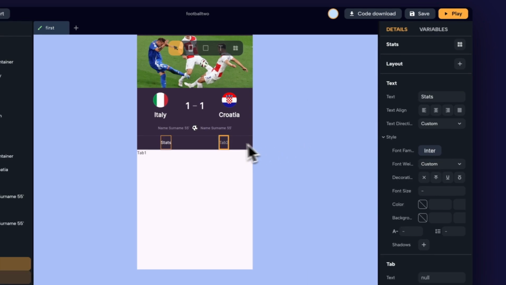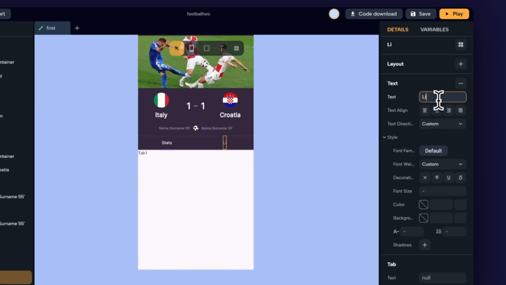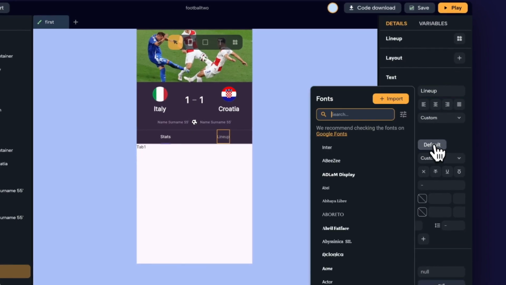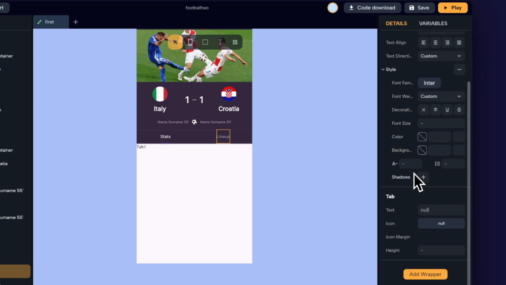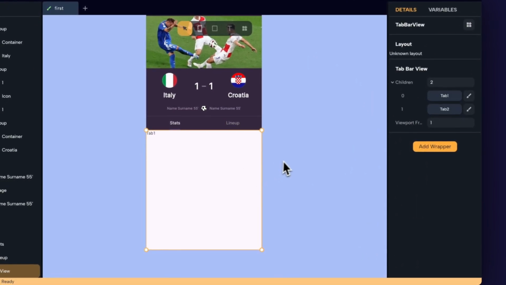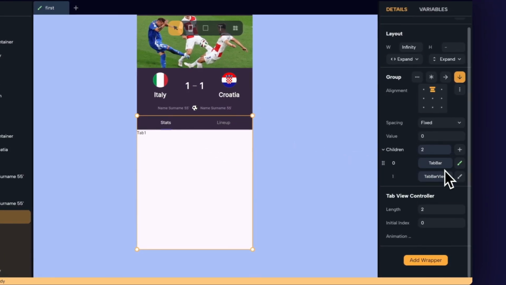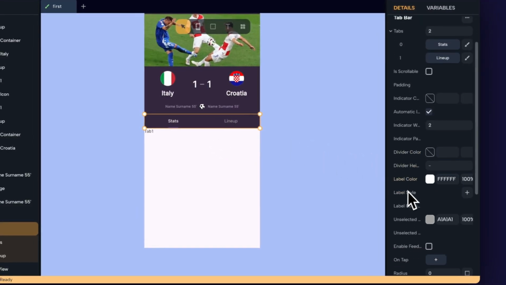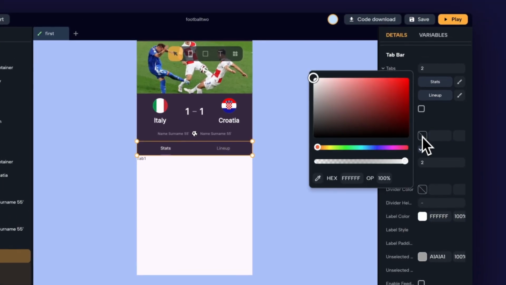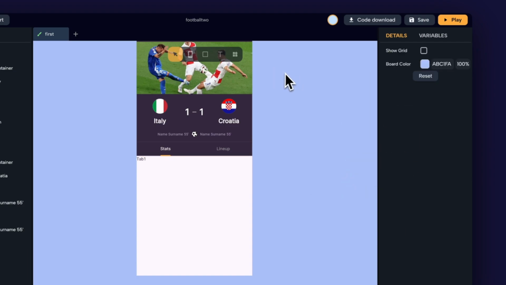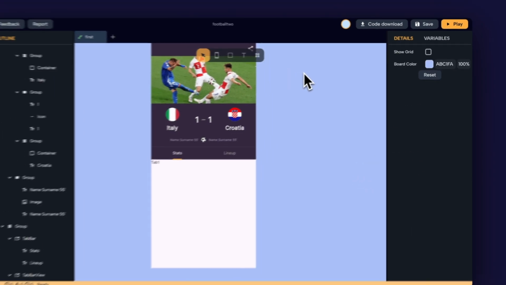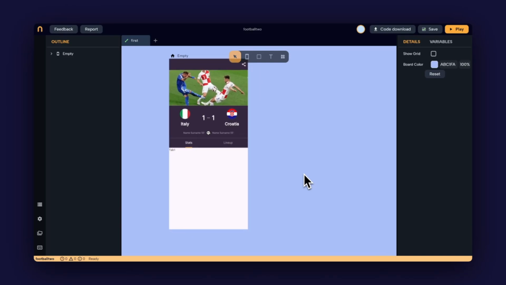Let's modify the tab's name to Stats and Lineup. Let's also change the indicator color to a yellow to create some contrast. Let's now create the Stats section.